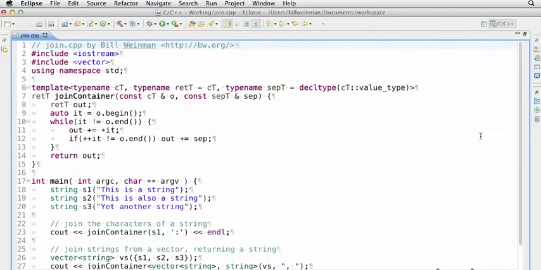So you see that the template declaration specifies 3 different types: the container type, the return type, and the separator type. So these can all be the same, or they can be 3 different types. You'll notice that 2 of them have default types. The second one here, typename ReturnType equals ContainerType. And so if a return type is not specified, it'll default to container type.